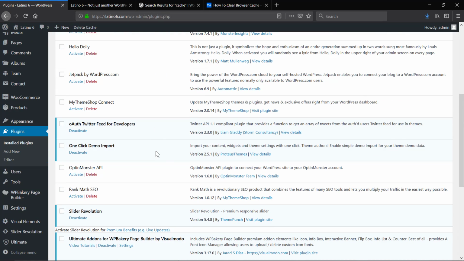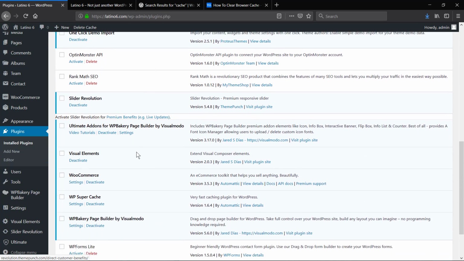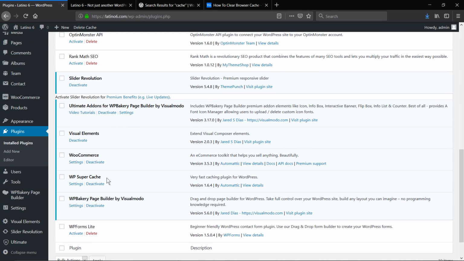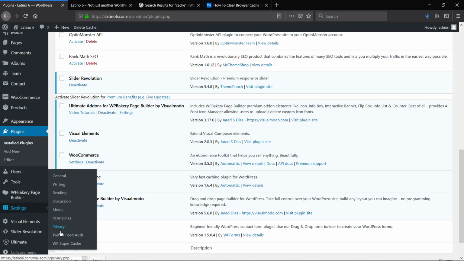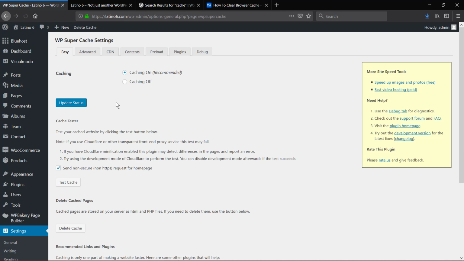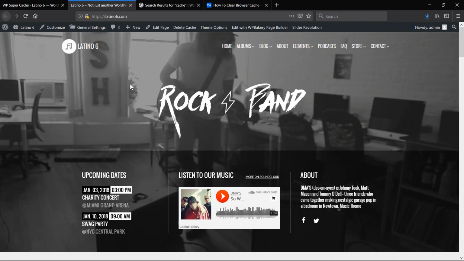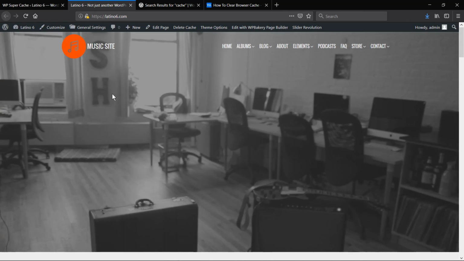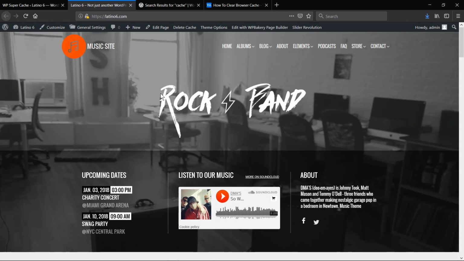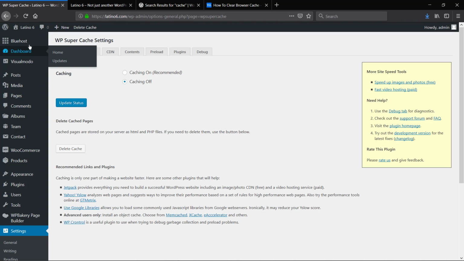So, here we have WP Super Cache. It's enabled. You can see the plugin settings on WordPress Dashboard, Settings, WP Super Cache. As you can see, the cache is on. Let's set it as off, and refresh the page. Our changes are now visible, so we are not loading cache anymore.